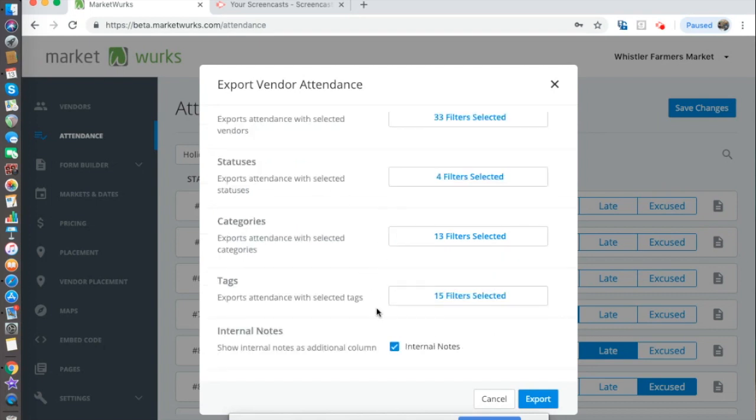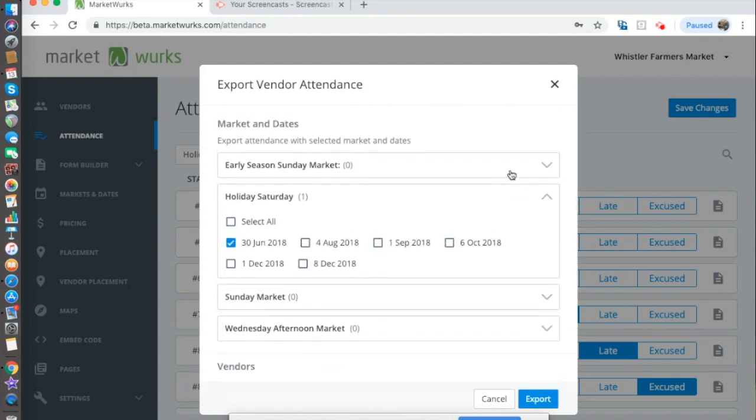Now, one of the things that you want to be aware of is that this will default to exporting the internal notes. Now, internal notes, as we showed you, is a continual text thing. So it could be quite a big box, so to speak, for you to have exported into a spreadsheet. So we give you the option of unchecking that so that you can just go ahead and export the information that you want.